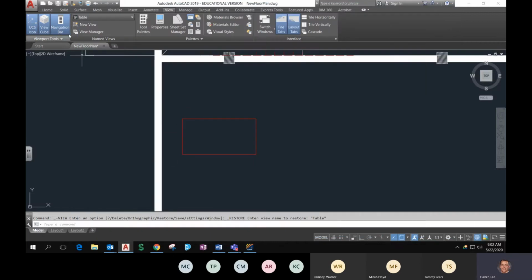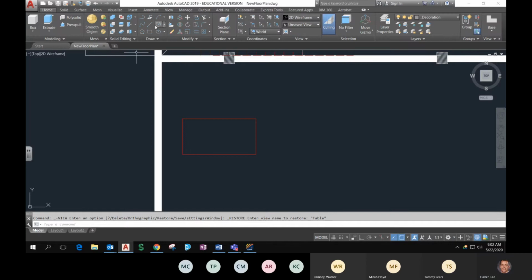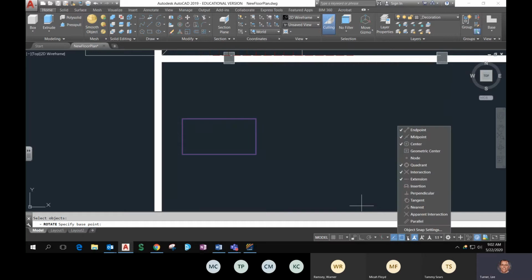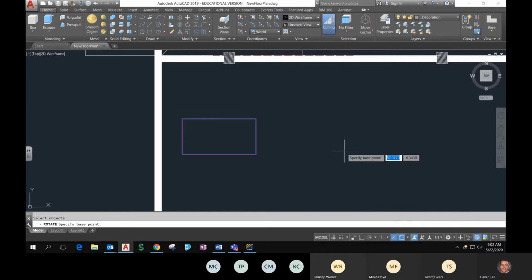We're going to use the rotate tool. Rotate, select the object, press enter, hover. Now when I hover, I'm going, where's the geometric center? I don't know where that is. Well, if you go over here to your object snaps, you can turn on geometric center. Now when you hover, it finds the geometric center of that object.